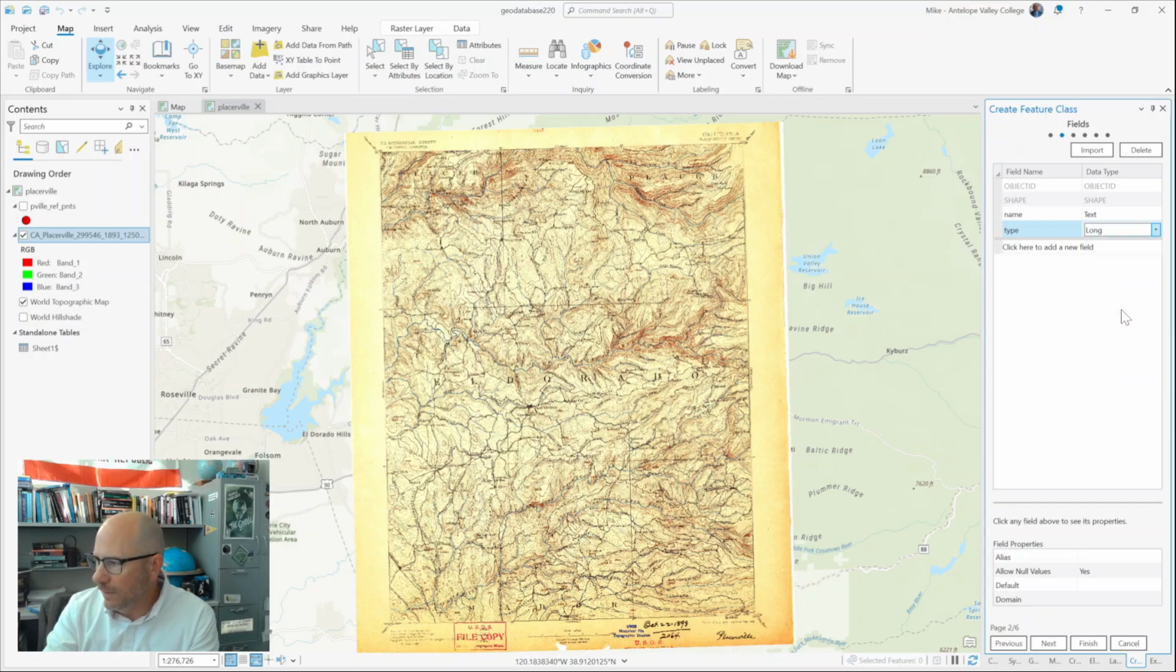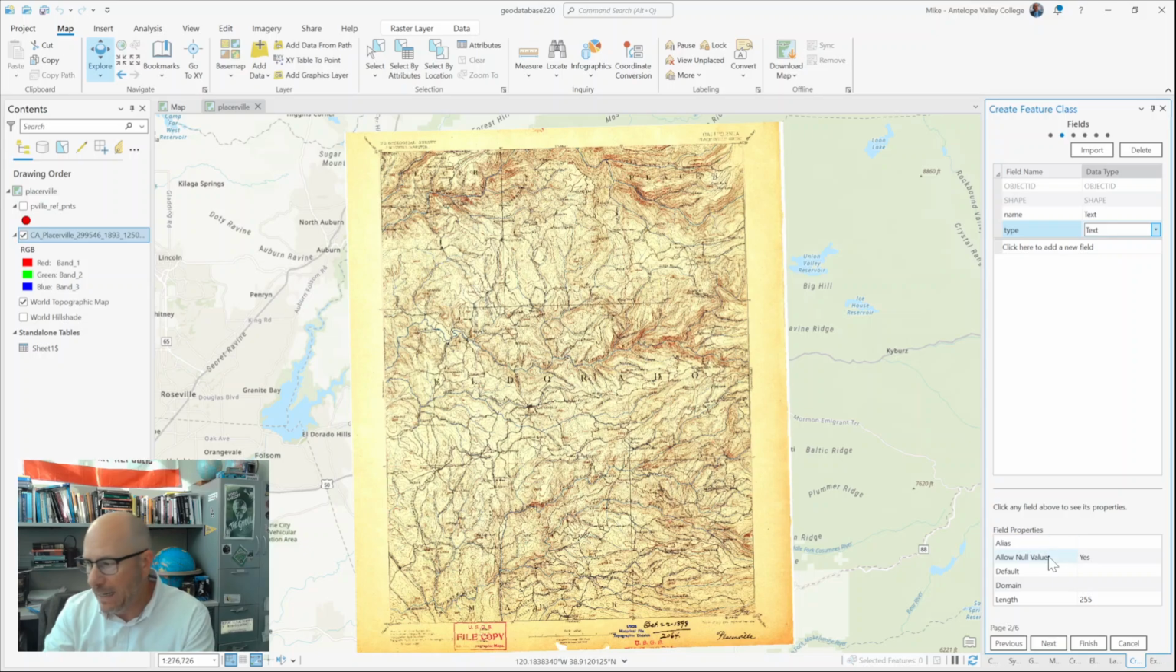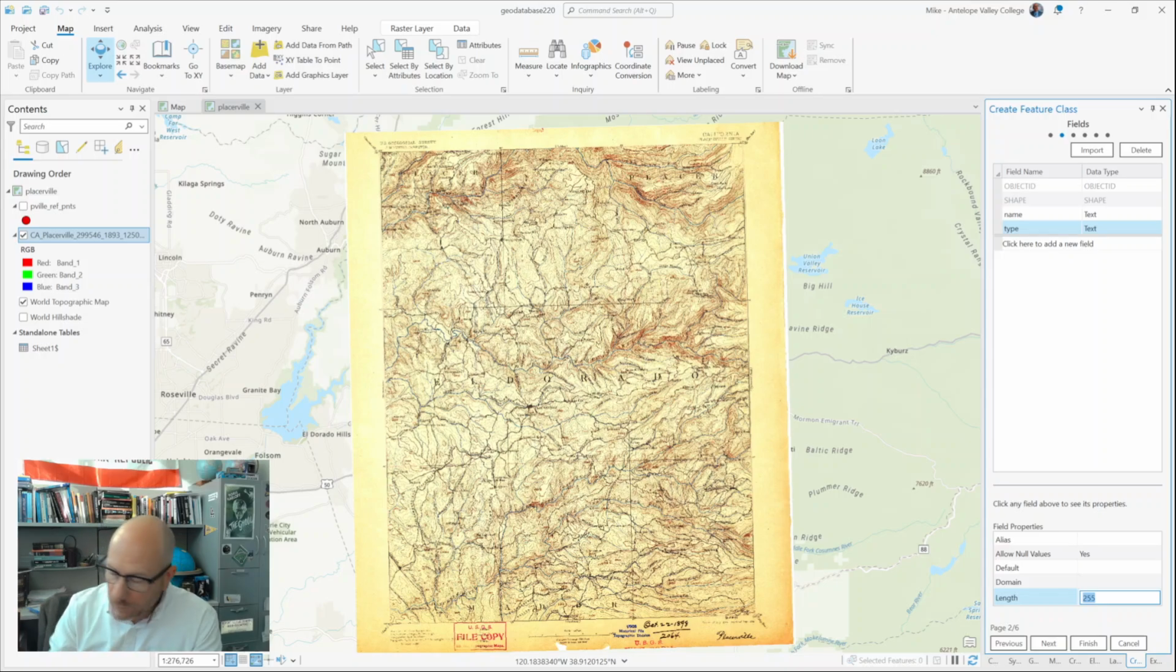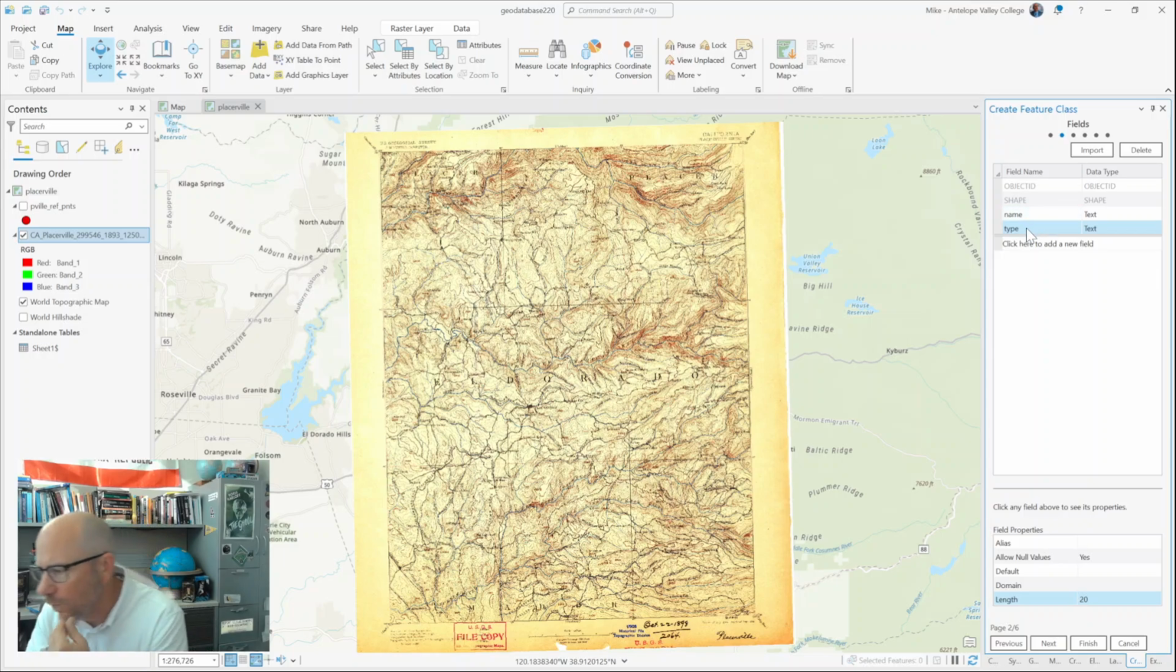All right, type will be text, and mill, mine, those are four-letter words right there, so I don't need 255. I might have other types that I come up with later. That's why it's nice to actually do that domain thing: I can adjust that one time and it fixes some of that stuff. But here I'll do 20, just in case down the road I wanted to add something that was a little longer. But name and type, these are going to be key for what I'm doing here.